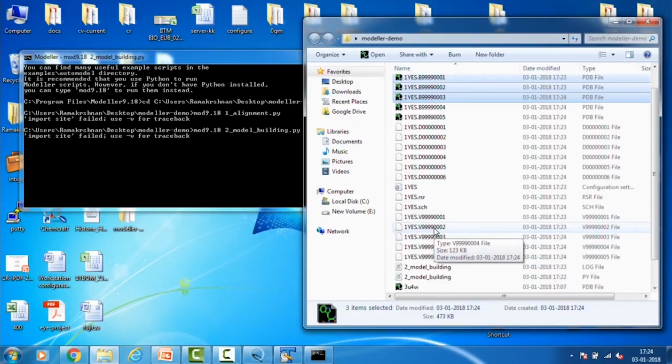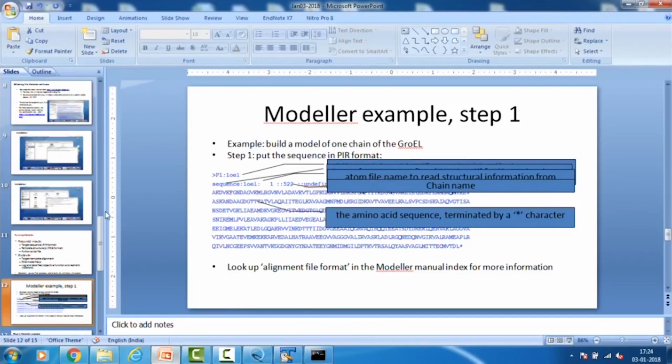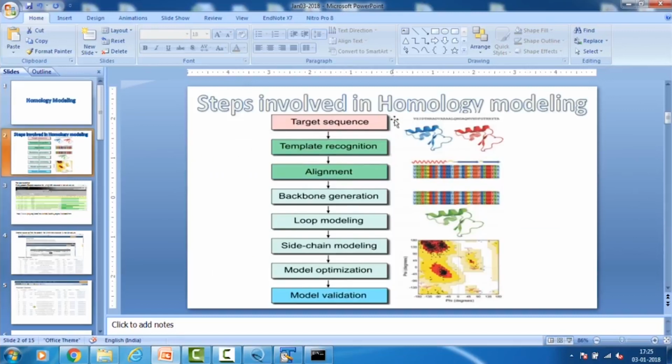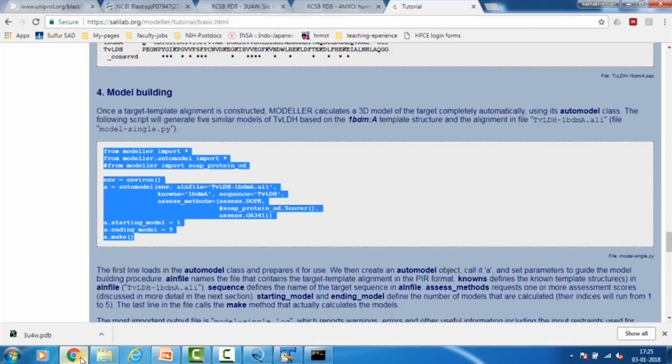So far we have completed the model building. In the workflow, we have retrieved the target sequence, retrieved the template structure, performed the alignment and performed the model building also, that includes backbone generation, loop modeling, everything will be taken care of by the model building step, that is called automodel.